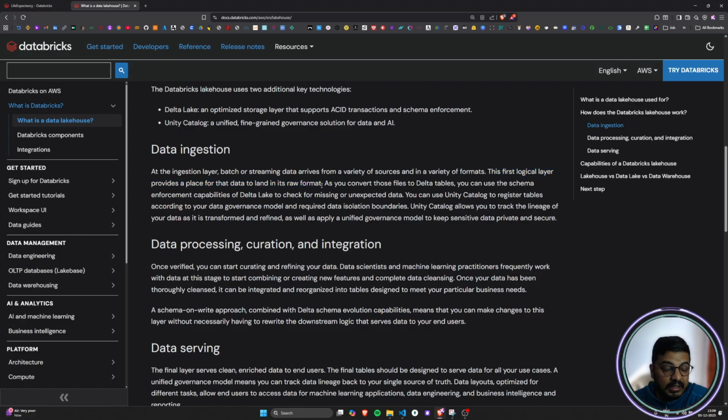That is the bronze layer. As you convert those files to Delta tables, you can use the schema enforcement capabilities of Delta Lake to check the missing and unexpected data. Right. So as we convert the bronze layer to silver layer, we can do the schema enforcement and check for the missing values and whatnot.